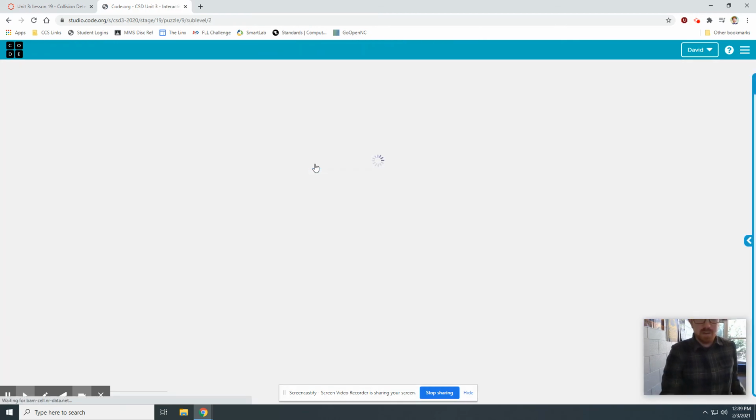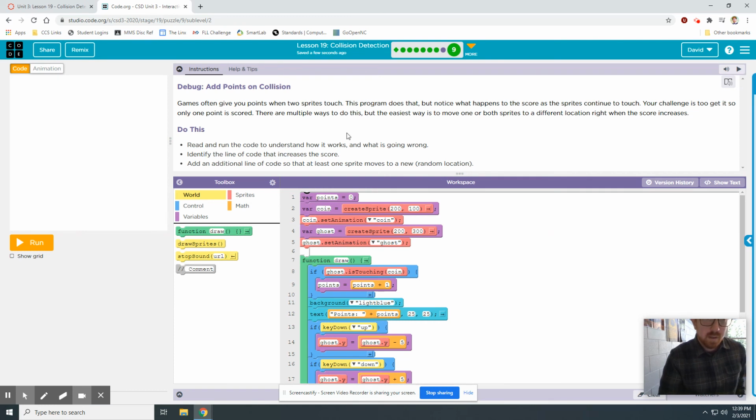Add points on collision. All right, games often give you points when two sprites touch. This program does that, but notice what happens to the score as sprites continue to touch. Your challenge is to get it so that only 1 point is scored. There are multiple ways to do this, but the easiest way is to move one or both sprites to a different location right when the score increases.